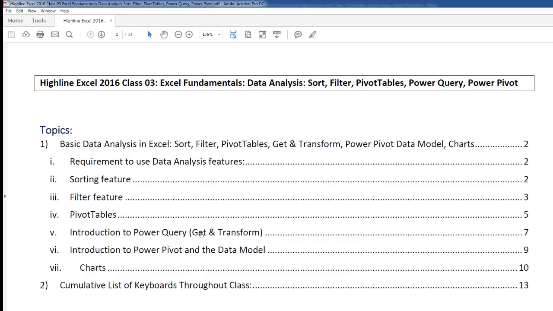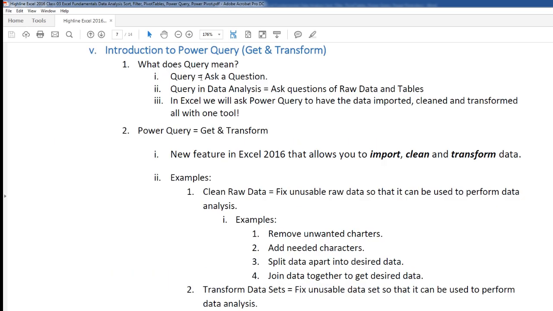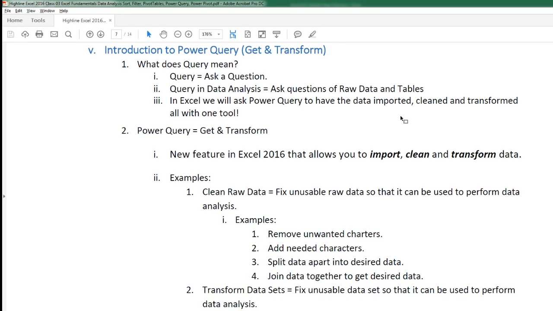And on the first page in our PDF, I want to click on the Table of Contents Introduction to Power Query. Now, what does the word query mean? The word query simply means, hey, we're asking a question. Query in data analysis means we're asking a question of the raw data or the tables. Some of the questions we might ask the raw data and tables are questions like, hey, we need to clean the raw data. Can you please remove unwanted characters like spaces? Can you please split data apart into desired data? That's the example we'll do in this video.